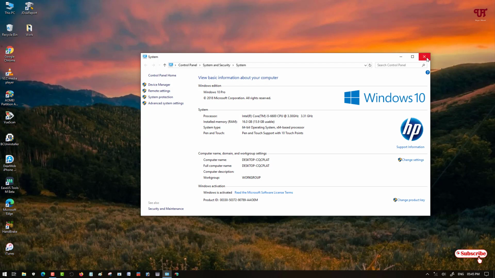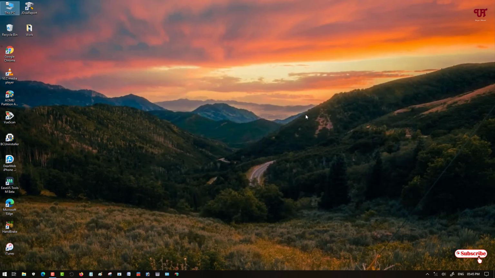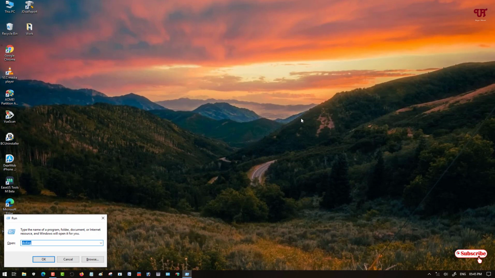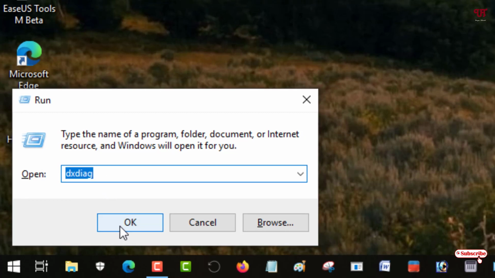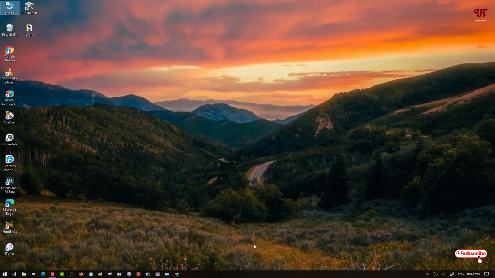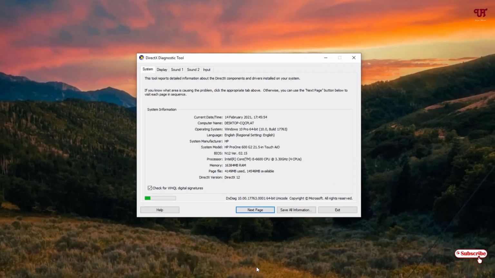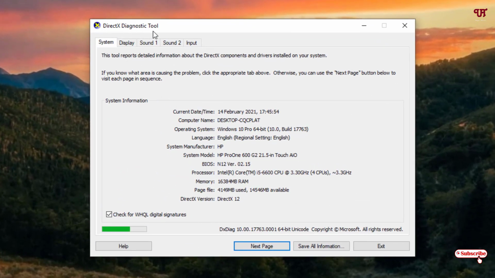So for this, what you need to do is press Win plus R on your computer keyboard to open the Run dialog, and you can see here I have already typed that command. You need to type this word dxdiag. Just type this name. Once you type this name, you can hit enter, or you can click on OK. Wait for a few seconds. So now you can see your DirectX Diagnostic Tool.